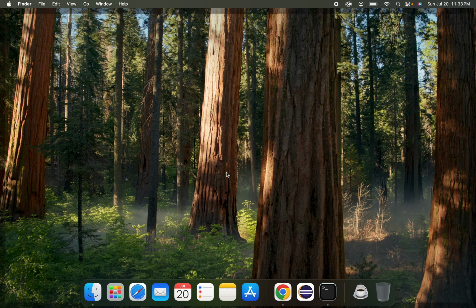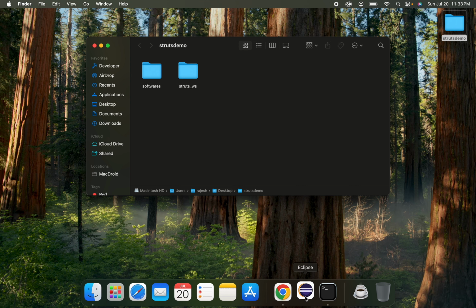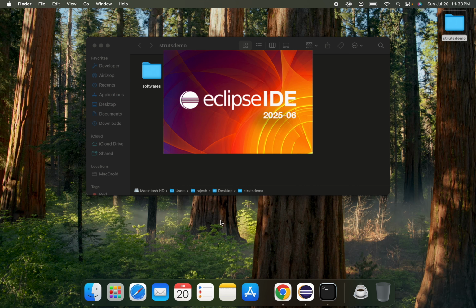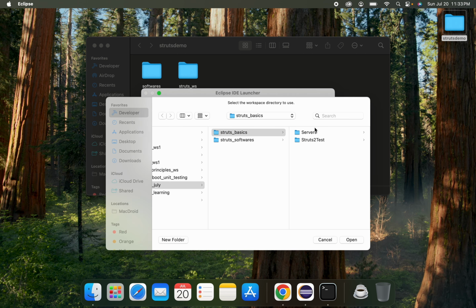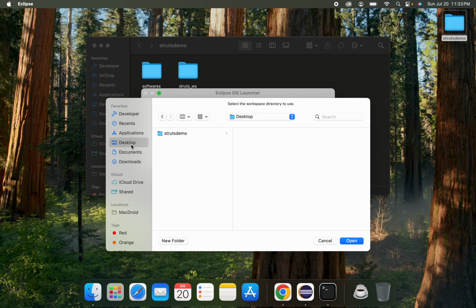So now I'll create one folder, struts demo. In this I'll create one more folder for softwares. Software is nothing but the Tomcat. I will paste it here, and one more folder for Struts workspace. So in Eclipse, I'll open my Struts workspace. It's on my desktop, Struts demo, Struts workspace.